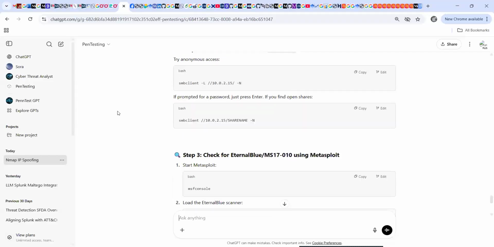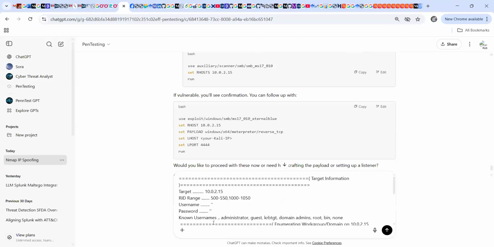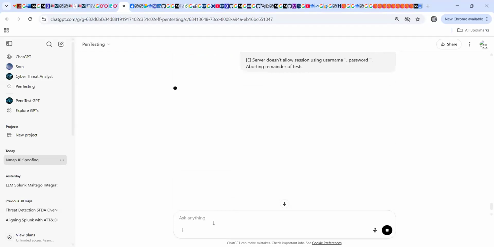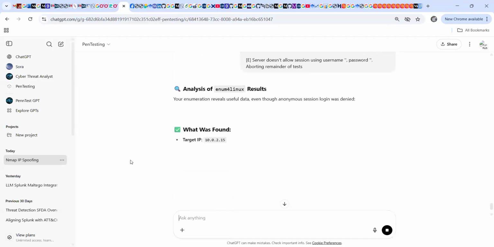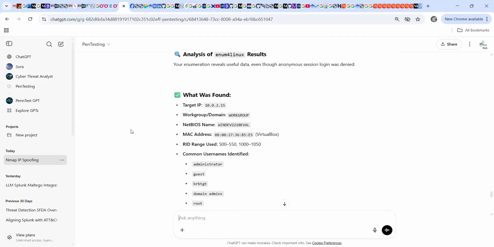So I think you can see my GPT interface. So let's submit this. So now it is providing me the analysis of enum4linux results.